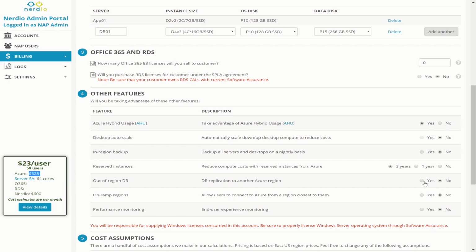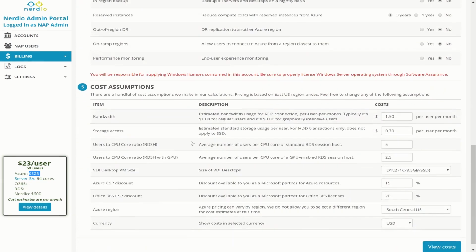So let's leave it at 3. You can select whether you're going to do other region DR or not. A few other selections are available here. And then finally, this section lets you specify your own cost assumptions. We have some defaults in here that we found to be the case. For example, a typical RDP connection consumes between $1 and $3 in bandwidth on a monthly basis per user. So, the assumption is going to be $150. If you're using non-premium storage, then you're going to be paying for transactions. So that's the estimated per user amount for transactions.